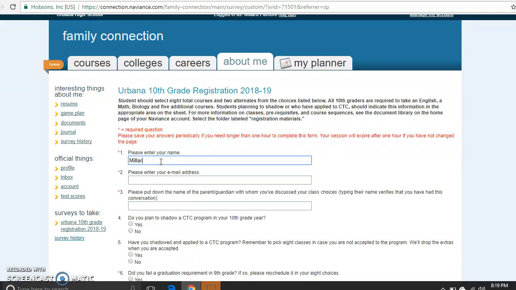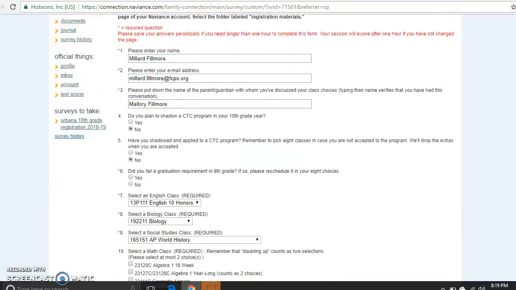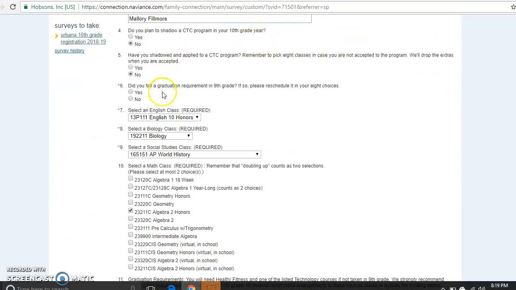So in this case, we went with former President Millard Fillmore because his name is relatively non-generic. We can create an email address for him. We'll say that he got his mom to help him out there. He did not shadow CTC in either case, so we'll go ahead and pick those so that we can make sure we're submitting. He did not fail a graduation requirement. Then we're going to count.